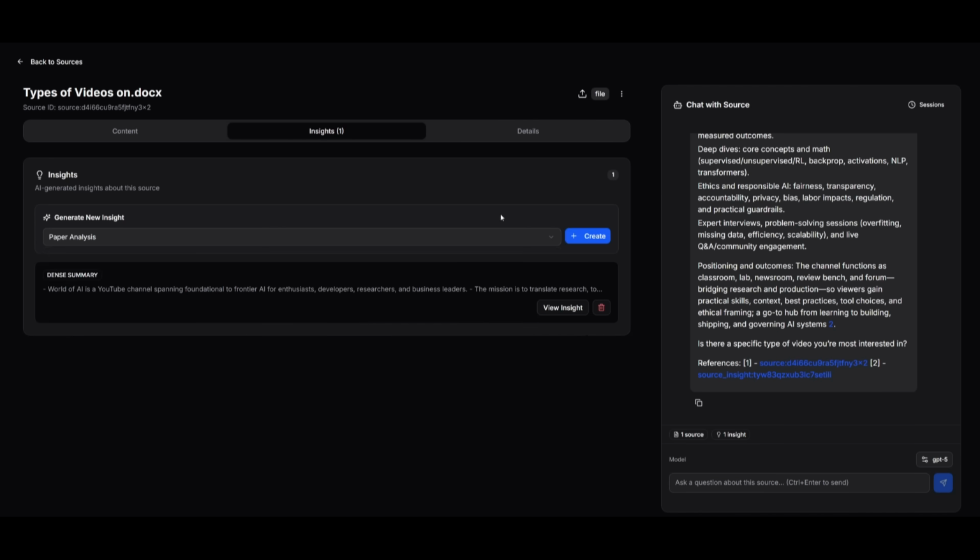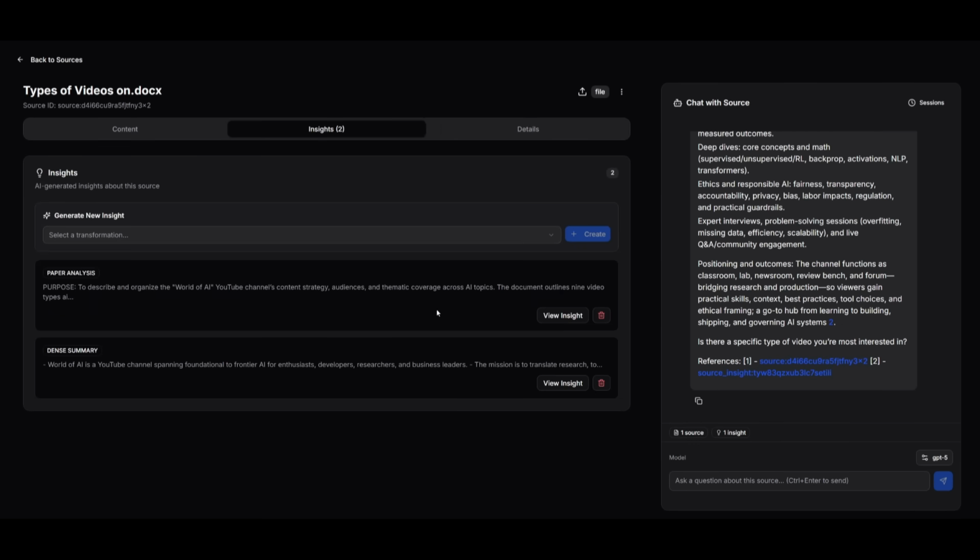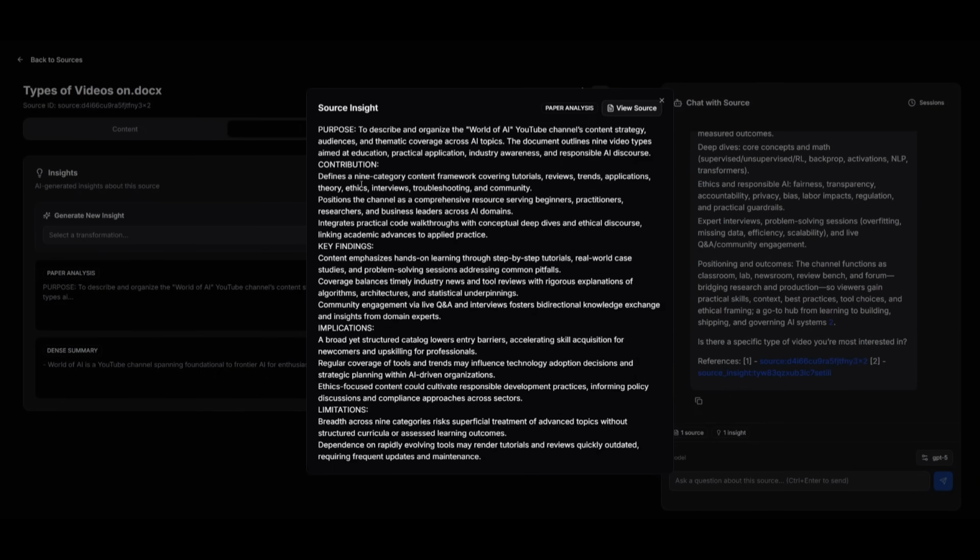So in this case, if I want to get a paper analysis, I can click on create and it's going to provide me a new insight off of the content that we had provided. And it works exactly like how you would be able to use NotebookLM, where you can generate various sorts of summaries, different types of reports. And afterwards, you're going to be able to access it within the Insights page. You also have details where you can track the metadata. And you can see that it has now generated the paper analysis. And this is where it talks about the purpose, contribution, key findings, implication, as well as limitation.